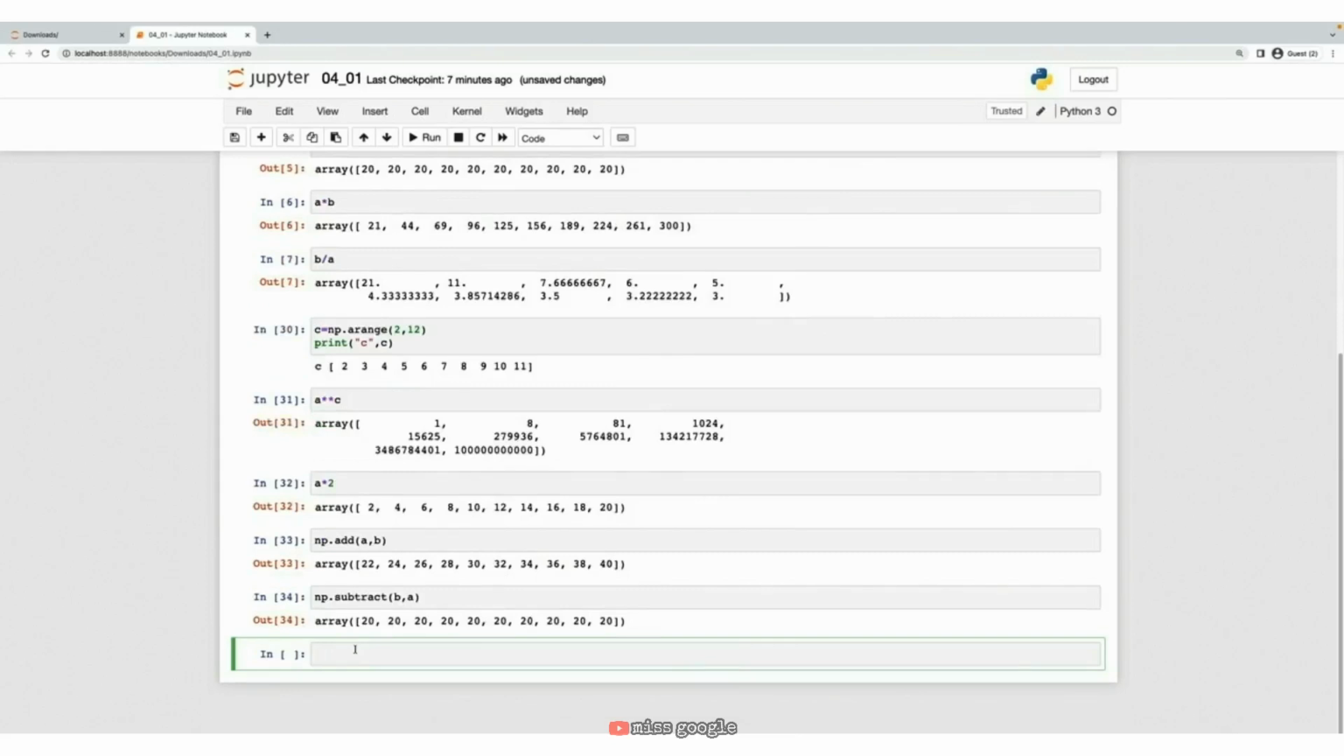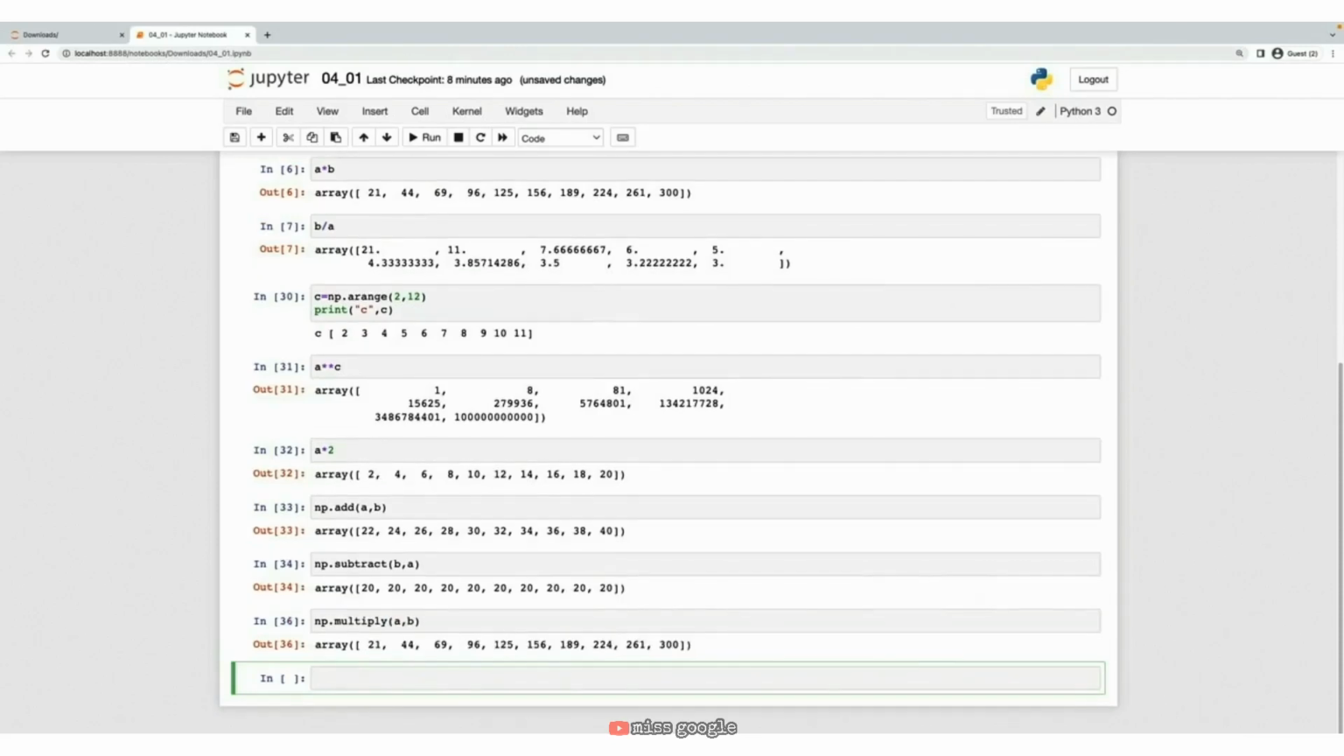To multiply A and B, we'll type np.multiply(A, B). And to divide, np.divide(B, A).